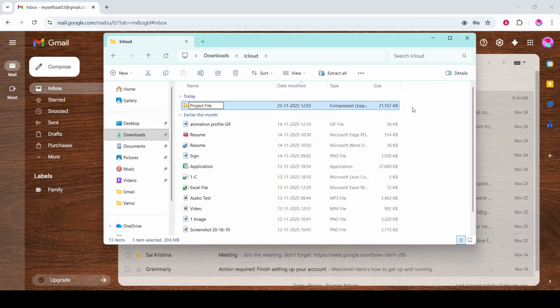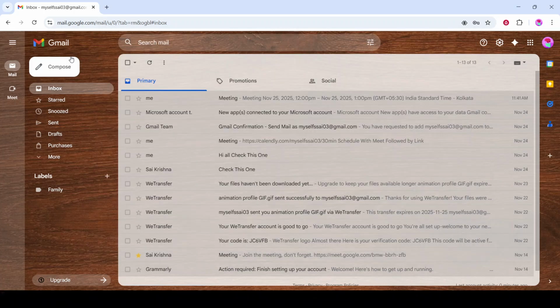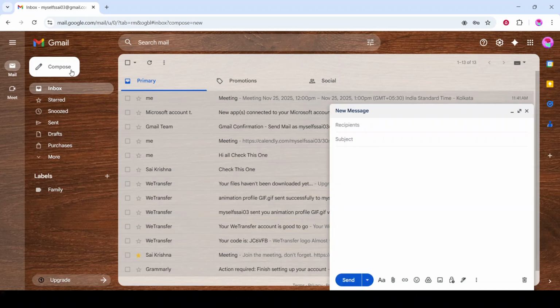Now open Gmail and start a new message. Sign in if you aren't already, then click Compose. In the message window, enter the recipient's email address, add a clear subject line, and write a brief note that explains what's inside the zip. A simple description helps your recipient know what to expect, especially if the zip contains multiple items.